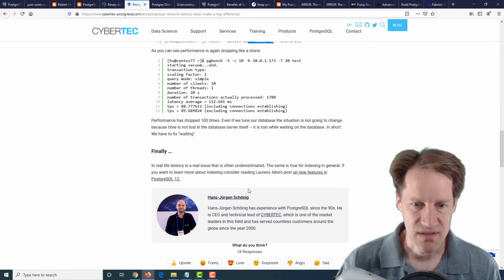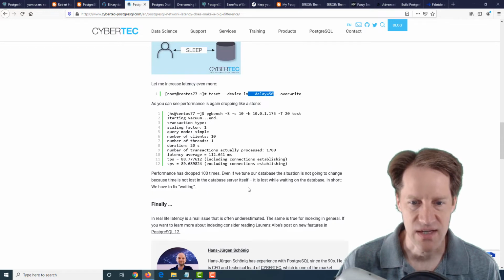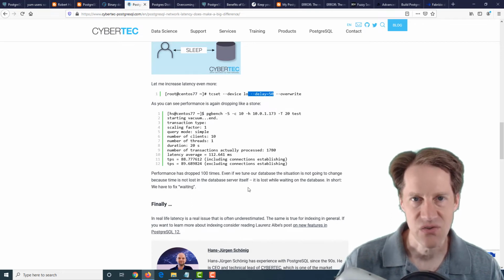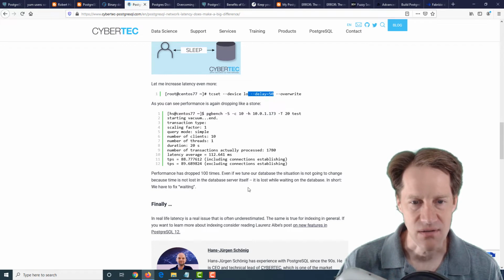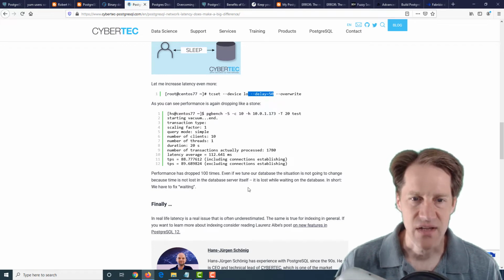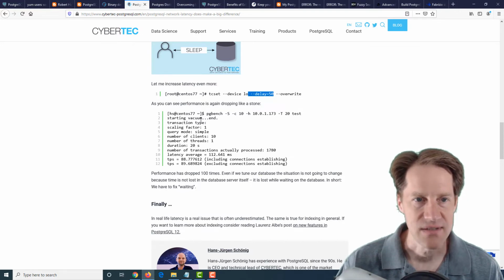And they mentioned specifically here for online transaction processing, because you have a lot of small, short transactions, any latency you introduce from wherever the client is to the server is going to significantly decrease the transactions you can execute per second. So definitely an interesting blog post showing you how latency can impact your queries.